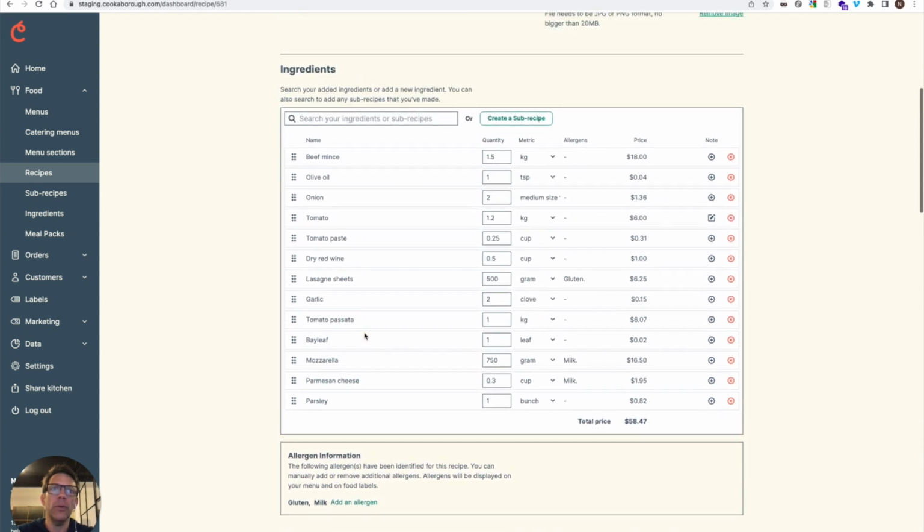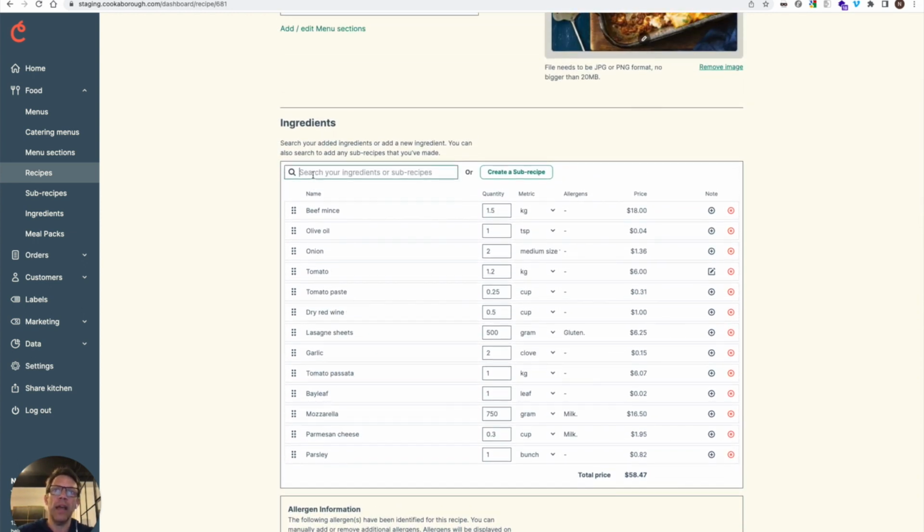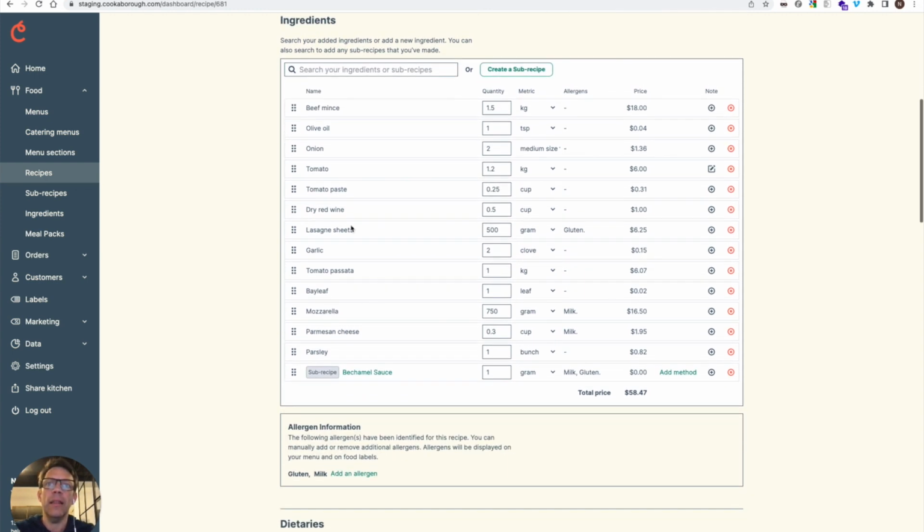But what I need to do in this recipe is, rather than adding the individual ingredients for the bechamel sauce, I can simply search up bechamel sauce. There it is, it's showing as a sub-recipe. I'll select it, and it now appears as an ingredient, identifying it as a sub-recipe in my lasagna recipe. I'll just tell the system there that we want 500 mils of bechamel.